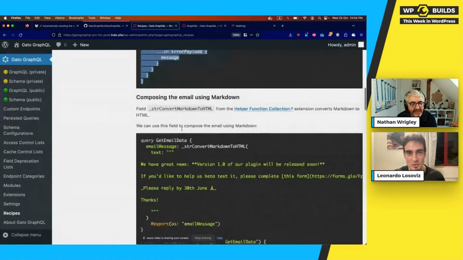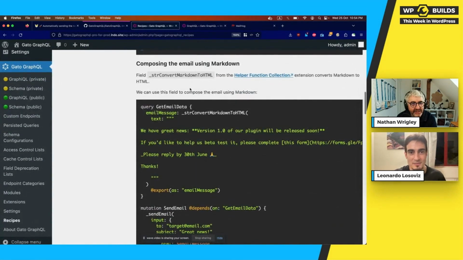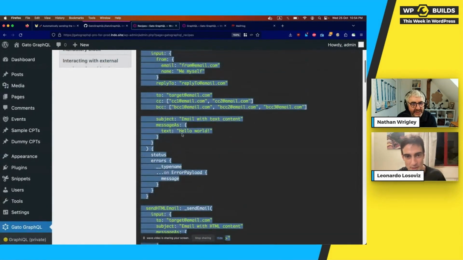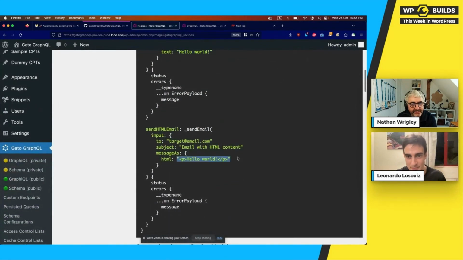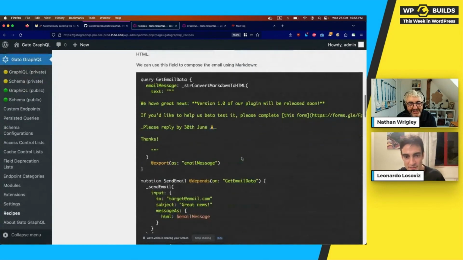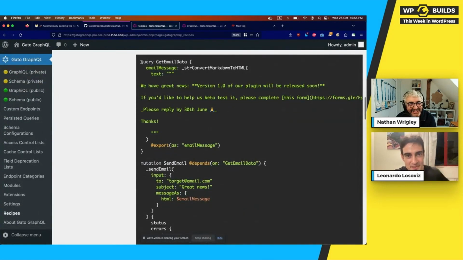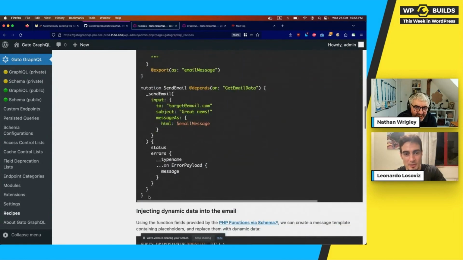So let's continue. Now, I'm composing this one as plain text, and this one I'm composing with HTML. But who likes writing HTML? No one. We all love Markdown. So now let's send an email, but composing the email with Markdown.